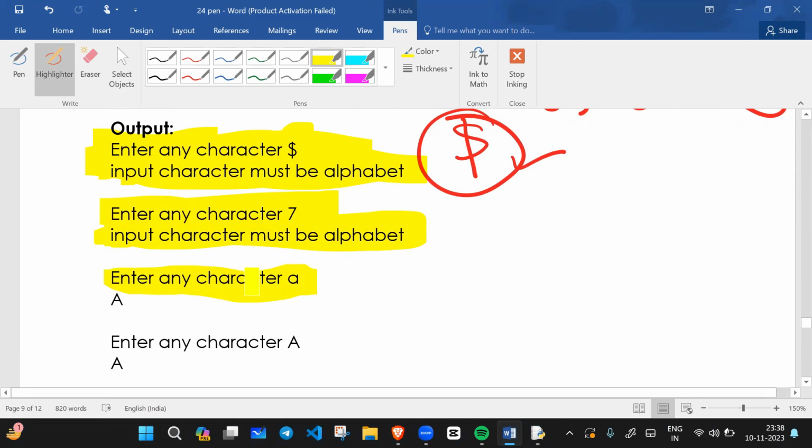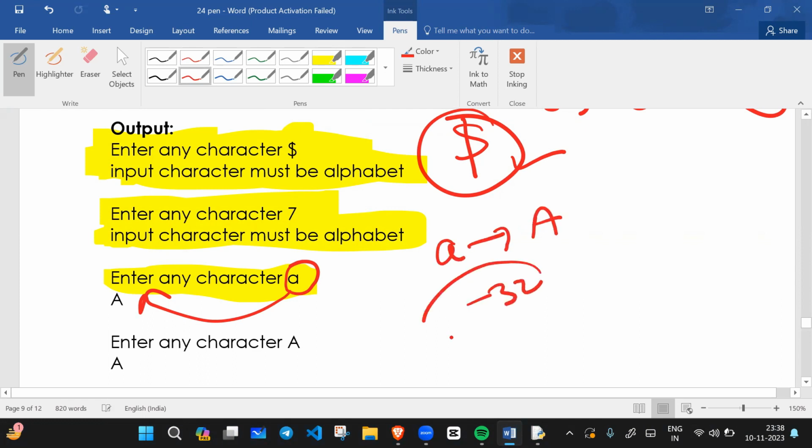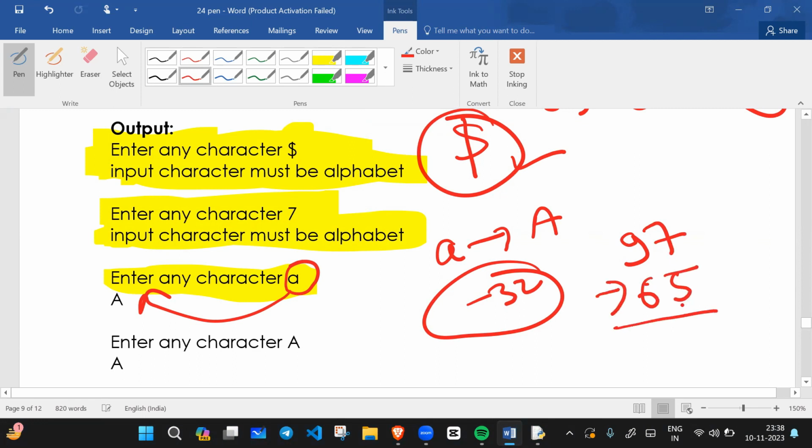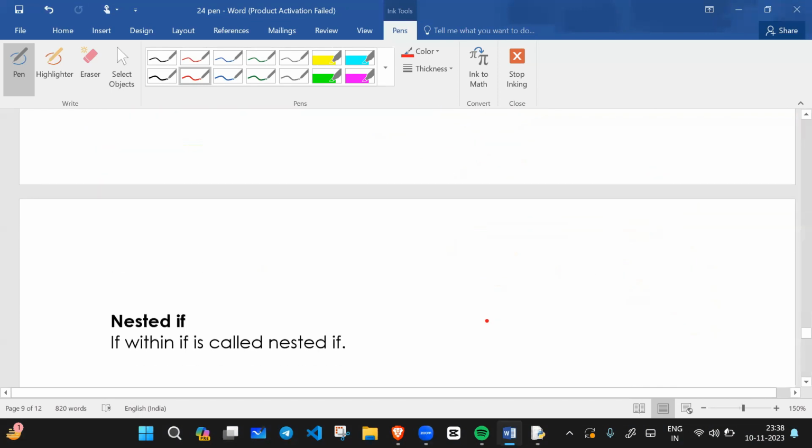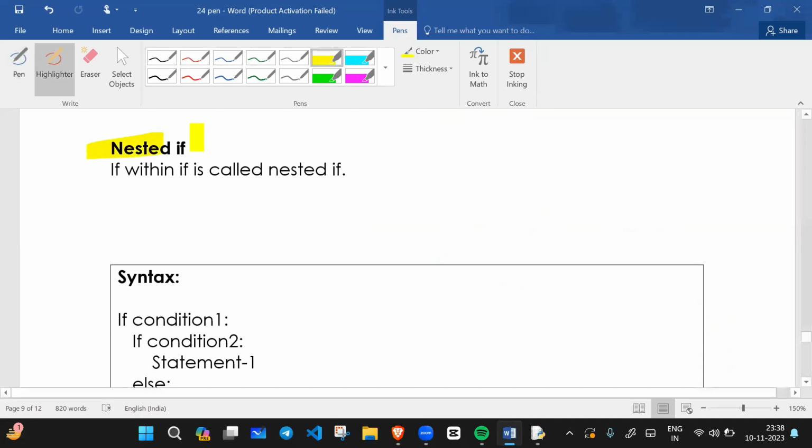For example, if I'm entering small a, it will convert a to capital A. What happened here? When we go from small a to capital A, we have to subtract 32. Remember this. The value of small a is 97 and capital A is 65. If I subtract, a difference of 32 comes. So you have to subtract 32 when going from small to capital, and when you reverse, from capital to small, add 32.